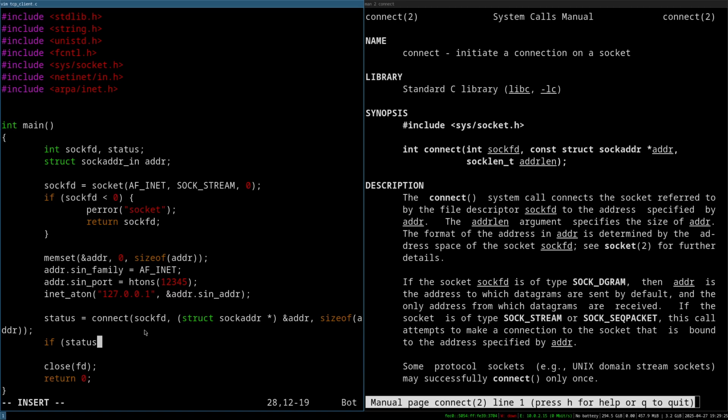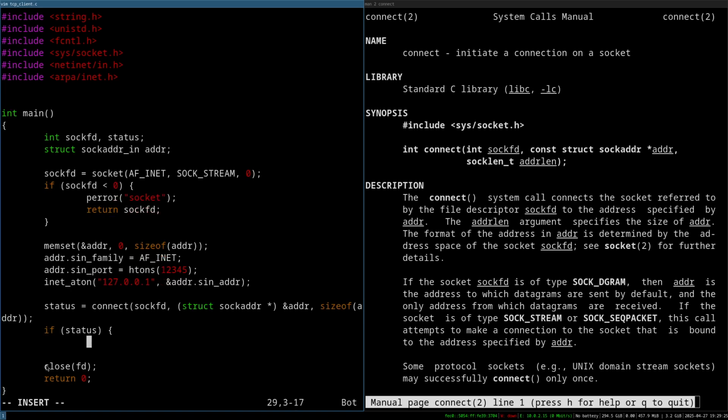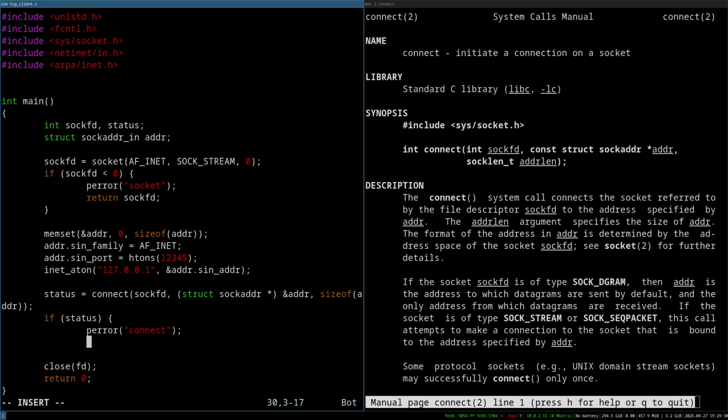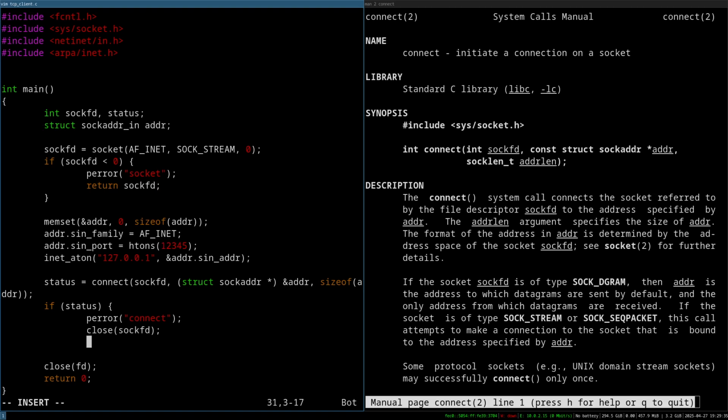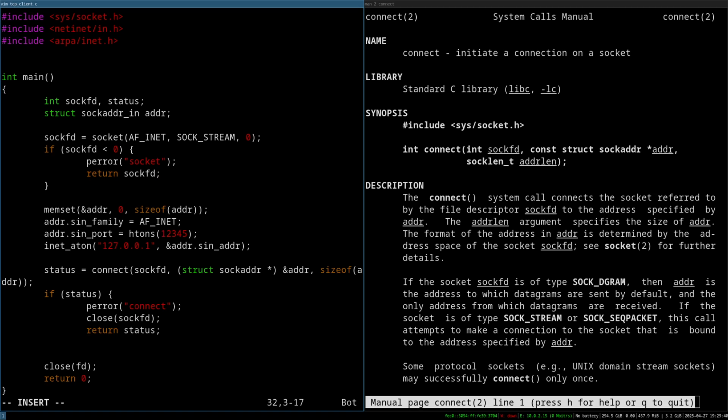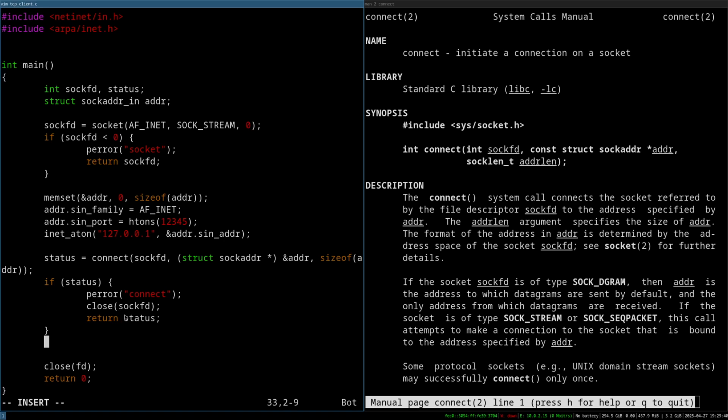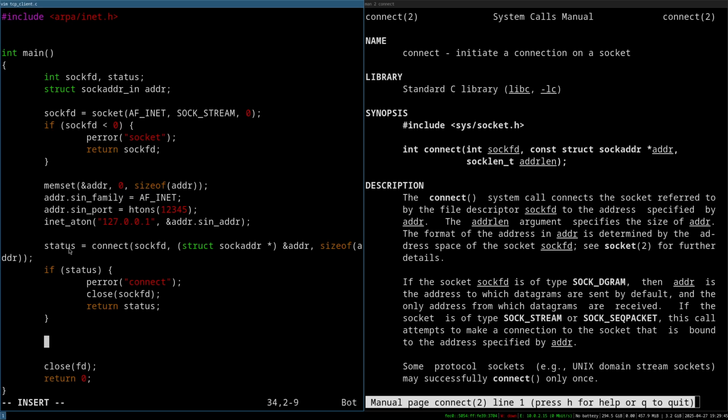Okay, so in case the connection was successful, this should return a zero. And else it will return a negative error code. So here I will just print out the error message, close the socket descriptor and return the error code. But in case this returns zero, we are now connected to a server and we can now exchange data.